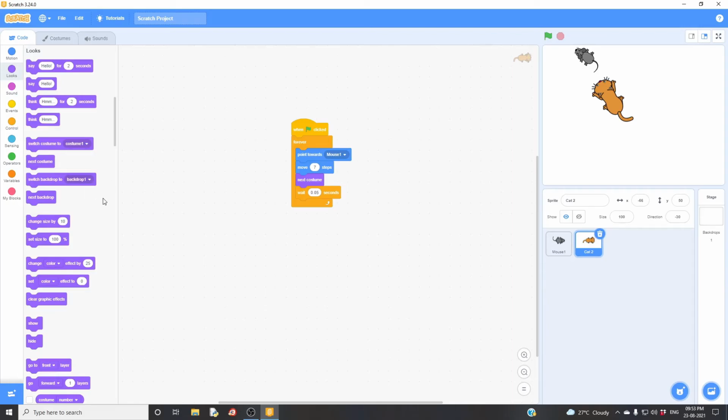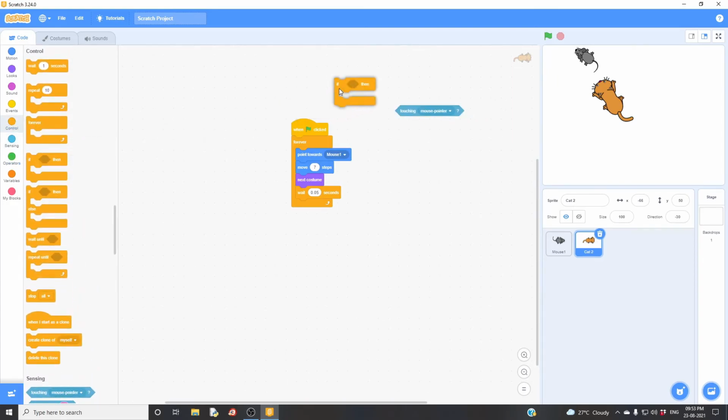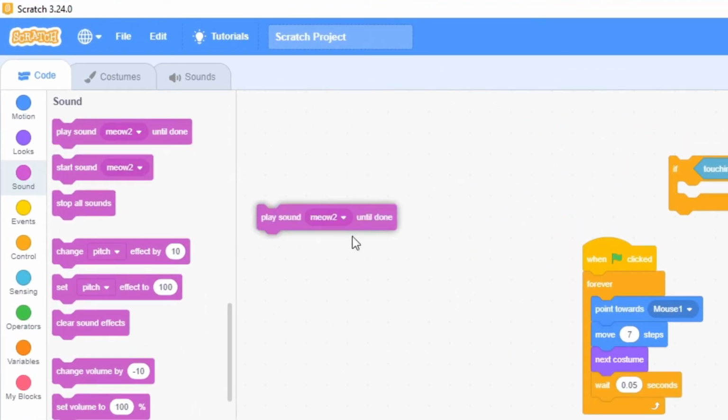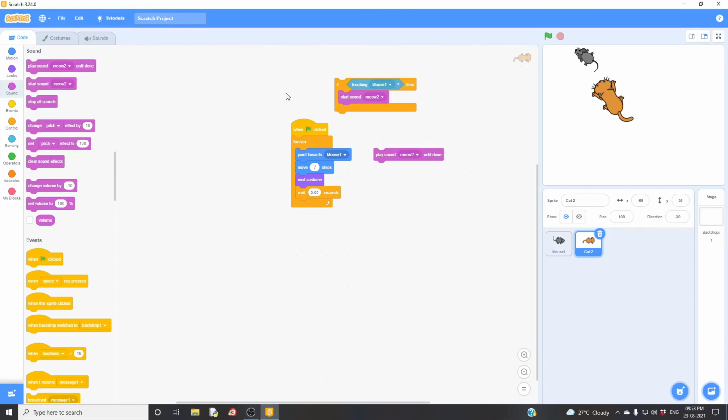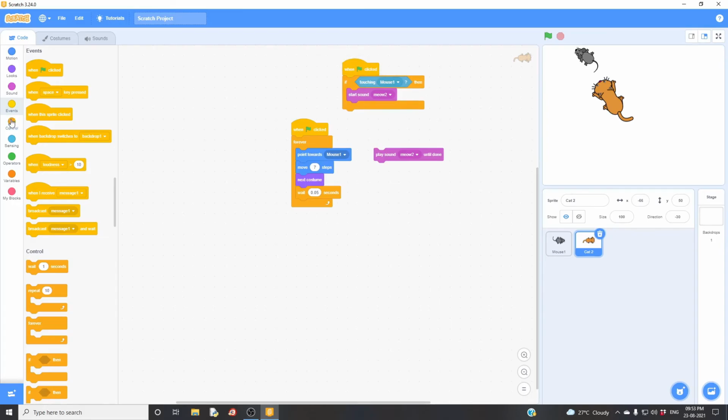Okay, let's make it more interesting by giving sounds to the cat too. Just go for sensing again, touching. Let me go for conditions. If condition, if touching the mouse, what it should do, the cat should say meow. So go for sounds. Here, play sound meow until done. Okay, let me explain the difference between these two now. Let me go for start sound meow too. Okay, and make it with an event and give this looping.